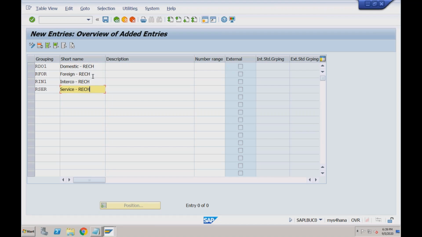This you can decide on what makes you comfortable. You means your customer. You have to propose this to your customer. The customer will tell you whether this is okay or they want some changes in the short name and the description. For number range I will go with BD. I'm assigning the same number range to each grouping because I want to show you another scenario. Okay, this is done. Let's save it.